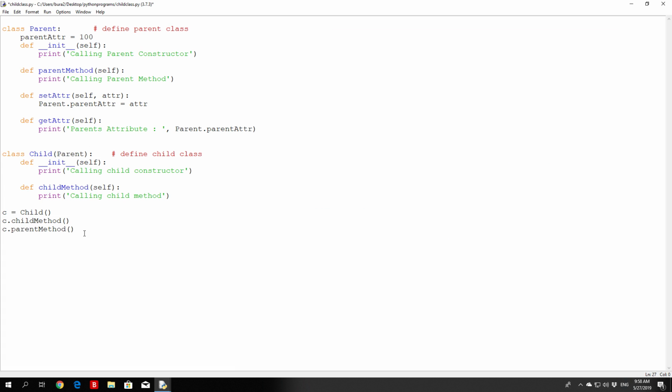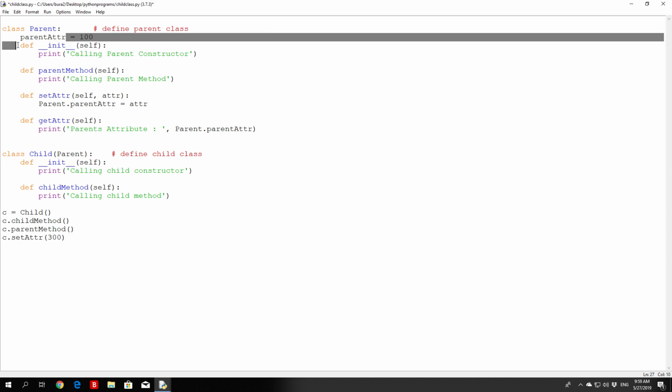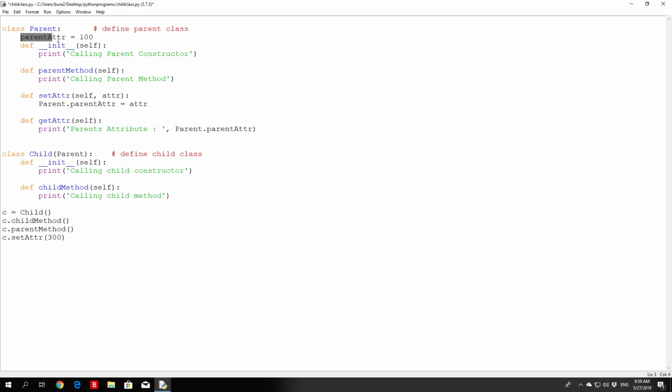If I just go something like c.set attribute to 300, for example, we know that it is 100 from now on. Let me just change this comma to be equal to dot. So c.set attribute equals to 300. It will call this function right here, which is in the parent class. What this actual method will do is it will set the value that is specified in the brackets. It will set to be equal to this parent attribute. Therefore, this parent attribute will no longer be equal to 100. It will be equal to 300.